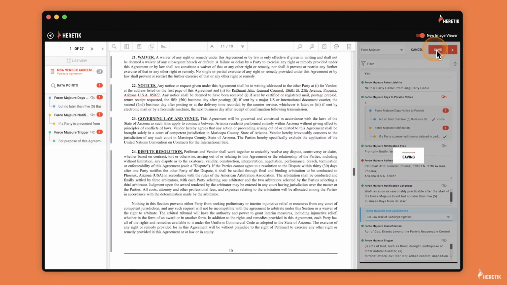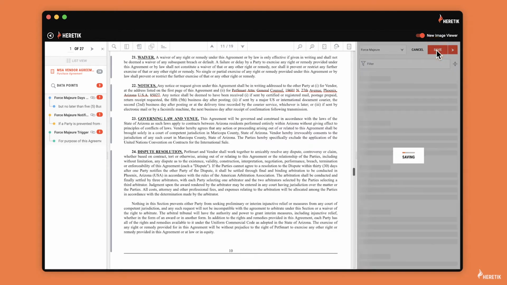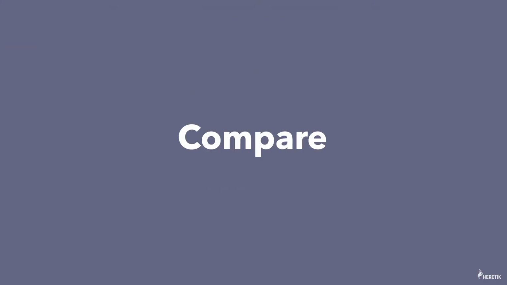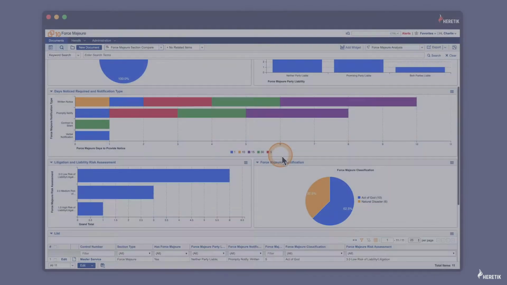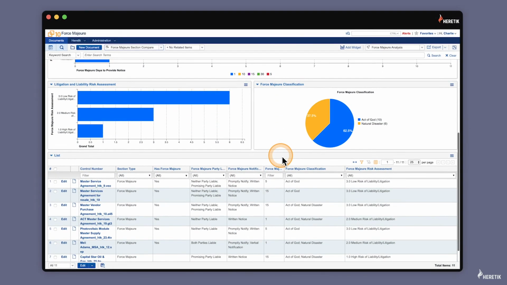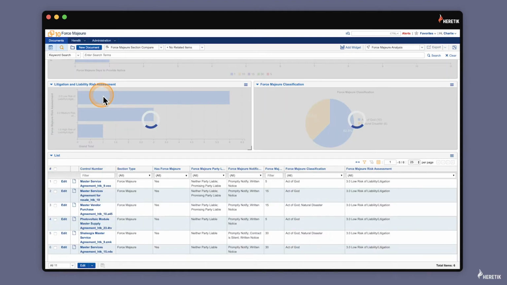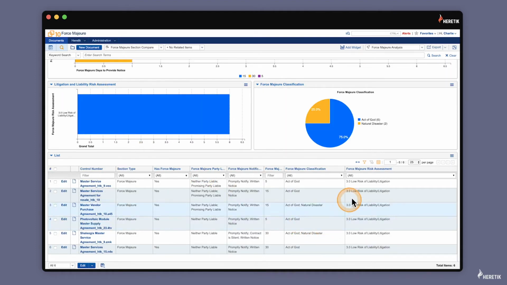Once all the documents have their score, we need to then understand the variances between them. Heretik Compare enables the SME to quickly understand the similarities and variances of each force majeure clause and related data points to begin preparing the formal notifications draft. Now that all the documents have been assigned the appropriate risk score, I want to quickly understand which agreements have similar force majeure clauses to leverage Heretik's auto-notification workflow, as well as which ones need to be flagged for more hands-on strategic notification execution.